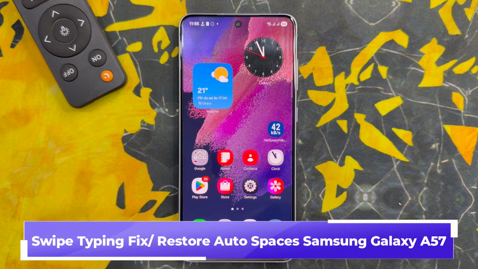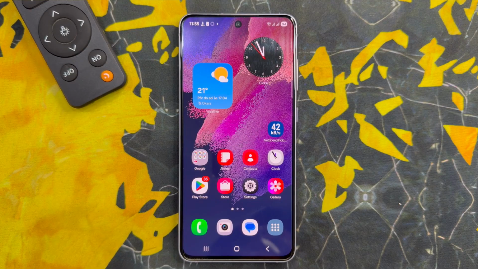Hello everyone, in this video I will show you how to restore auto space on Samsung Galaxy A57.